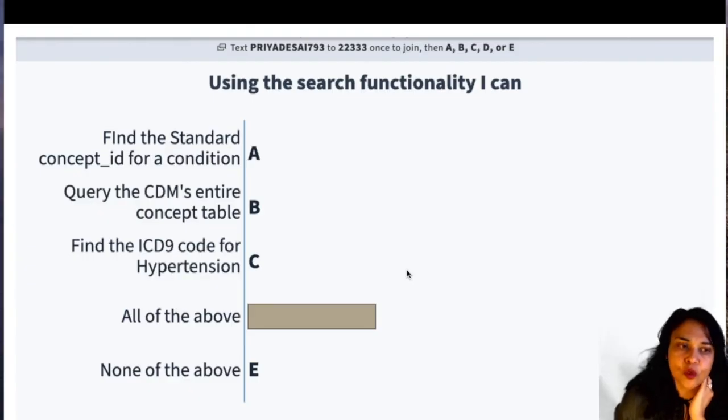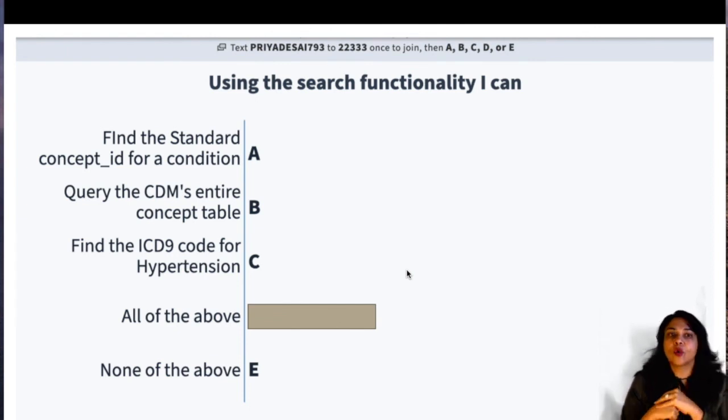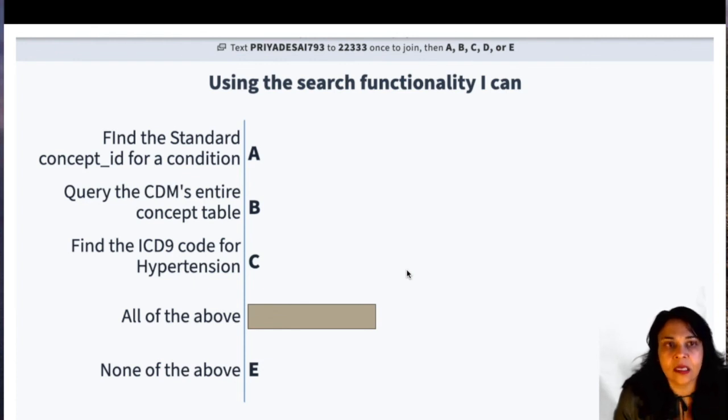And for those of you who said all of the above, that is correct. ATLAS is another GUI for your concept table, concept relationship, and concept ancestor table. So you can really explore your vocabulary in ATLAS, and you need that as you are building up your cohorts, but we'll talk more about that in the next tutorials. All right, thank you.